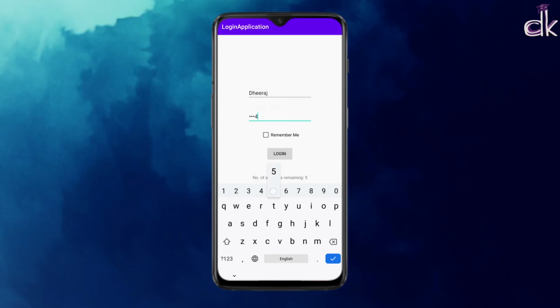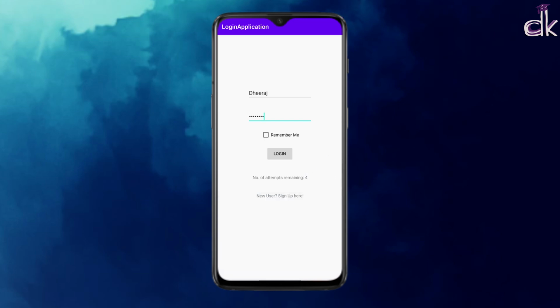and just for a sanity check, I'm going to add in my name and password, and I'm going to try to log in. Obviously it's not going to allow me. It says incorrect credentials at the bottom, a toast message.